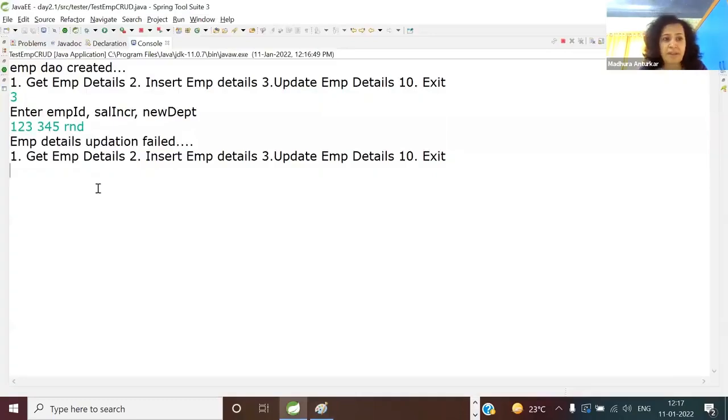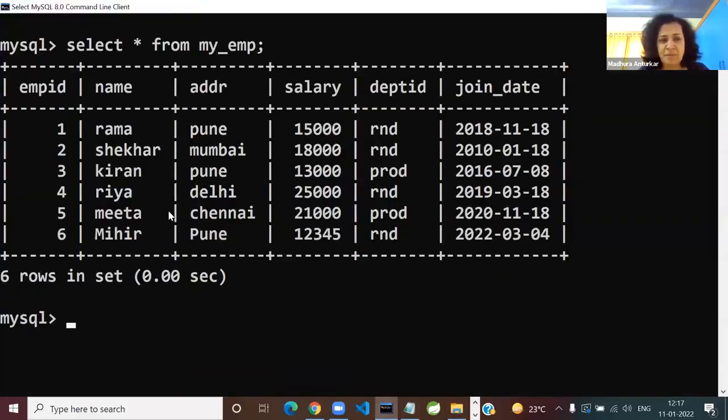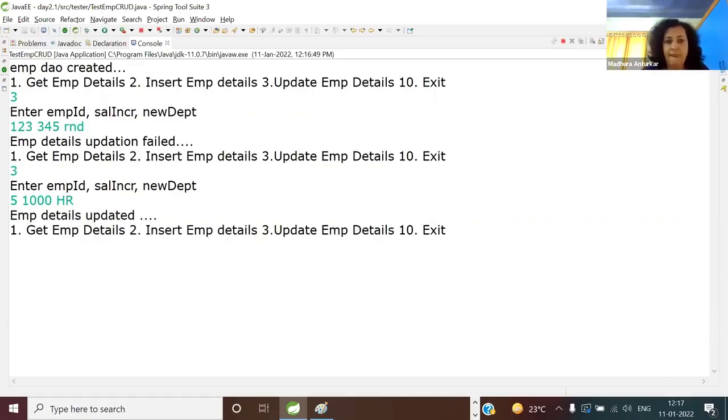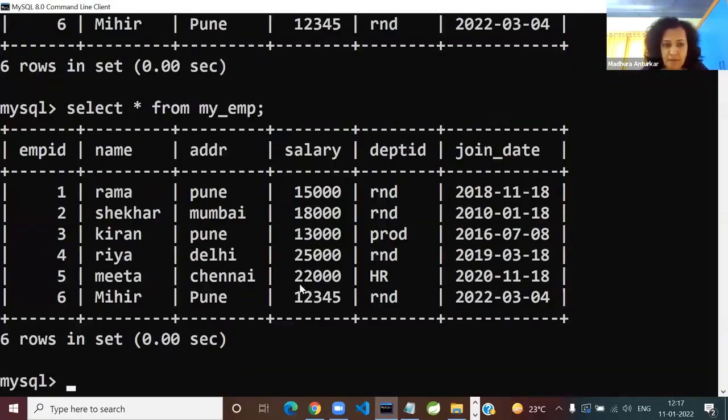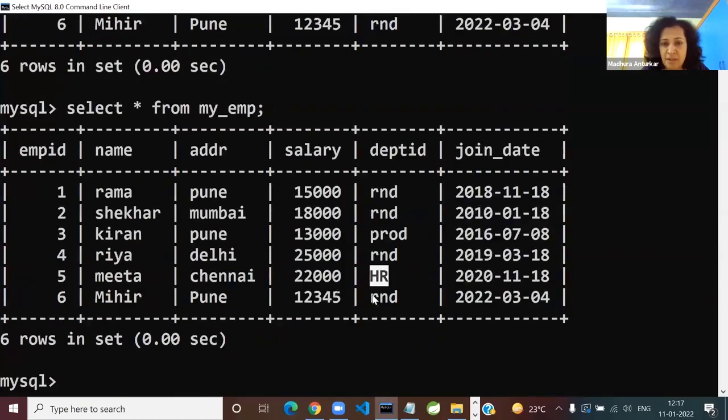So now if you give the correct ones, suppose I take the latest started, anything you can say. Suppose I say Mita, anyone. So 5, salary increment 1000, and the new department, let's say HR. I don't have an enum, so I can give anything. It says details updated. Check it out. And I can see her details. This 21,000 was 22,000, and the new department, right?